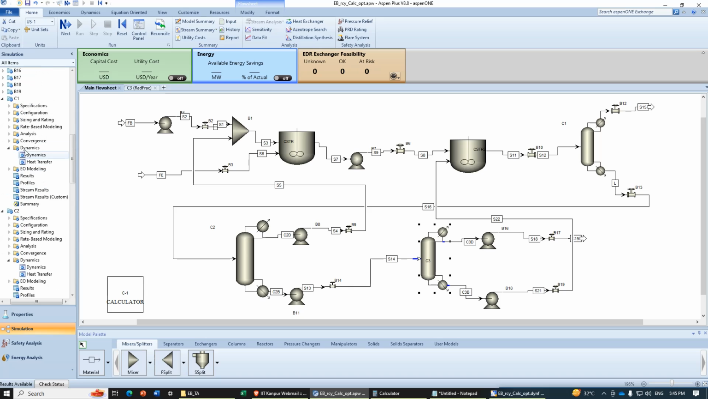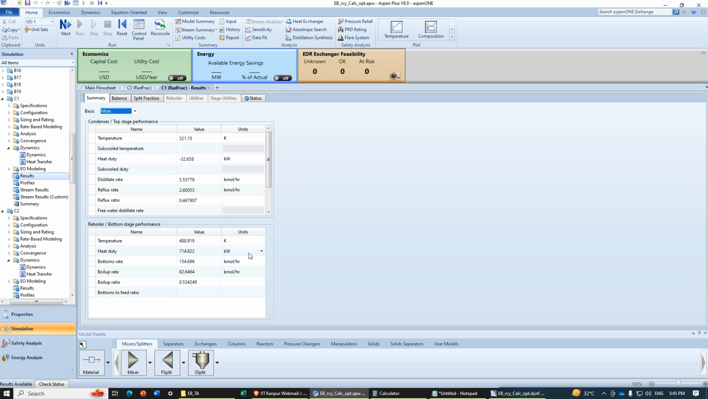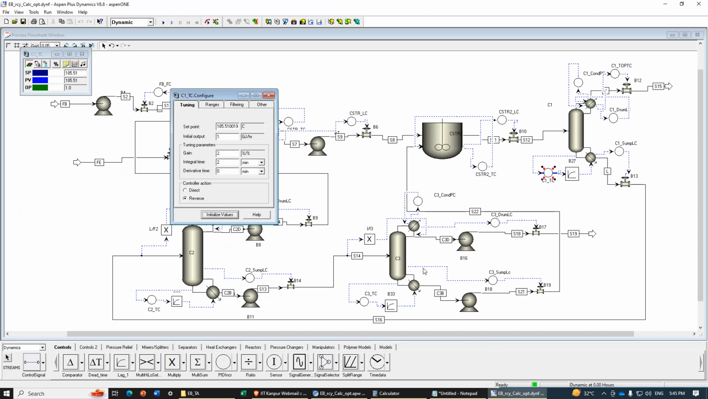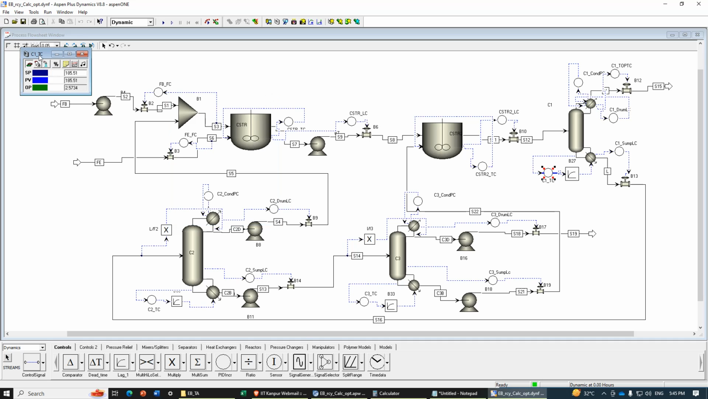C1 reboiler duty in gigajoule per hour is 2.57336. Put it here. Range is double, 5.15. This is C1 TC.